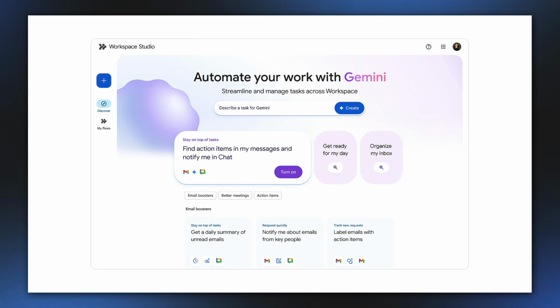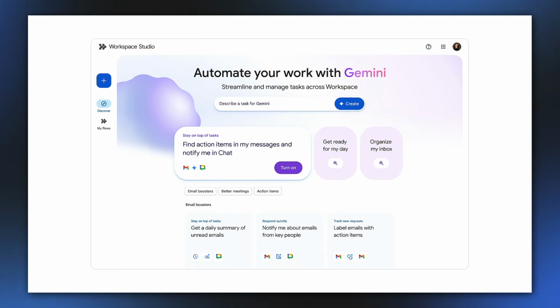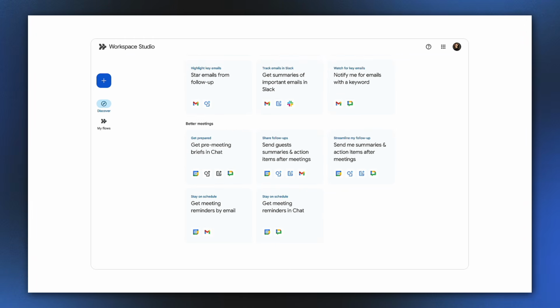You can even orchestrate across other apps using pre-built steps like create a lead in Salesforce or update a task in Asana. The Discover tab is also full of ready-to-use templates for common tasks, such as when my manager sends me an email, message me in chat. You can click a template, review the steps, and then just turn it on.